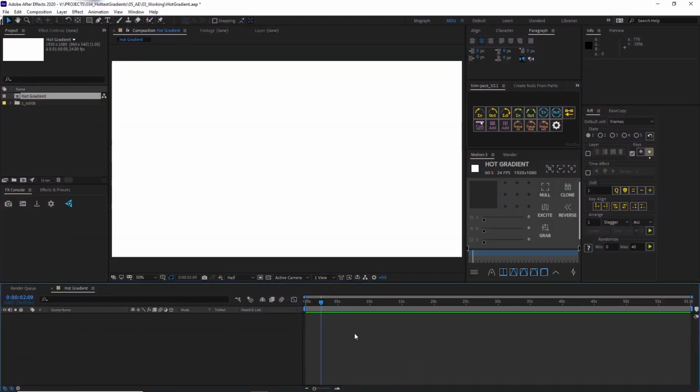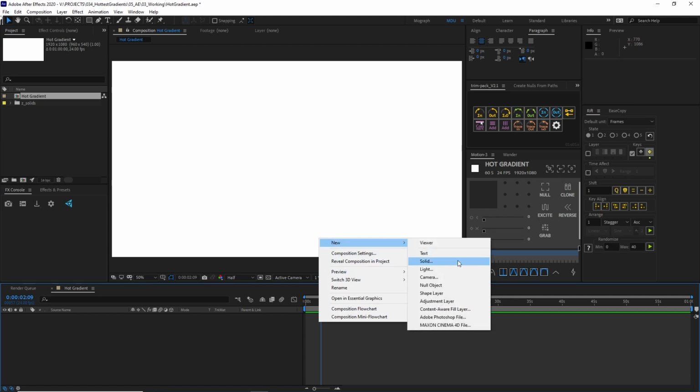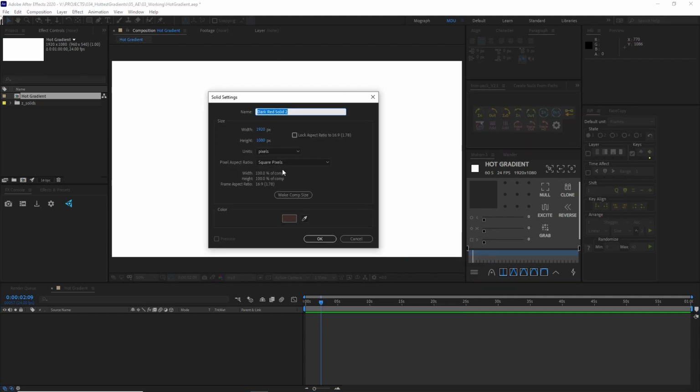All right. So the first thing I want to do is create a new solid. And let's go ahead and call this gradient. Actually, let's call this hot gradient. There we go. Make this comp size. Color does not matter. We're going to create our own colors.